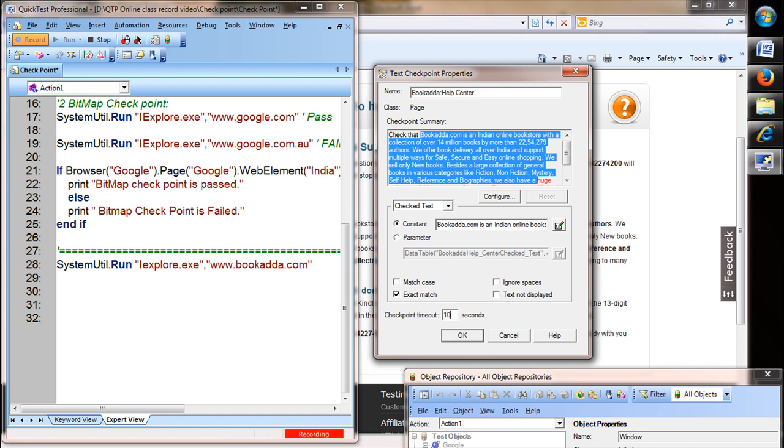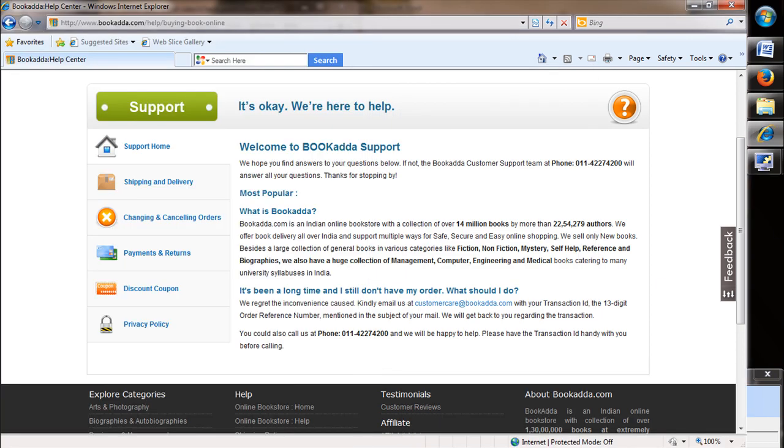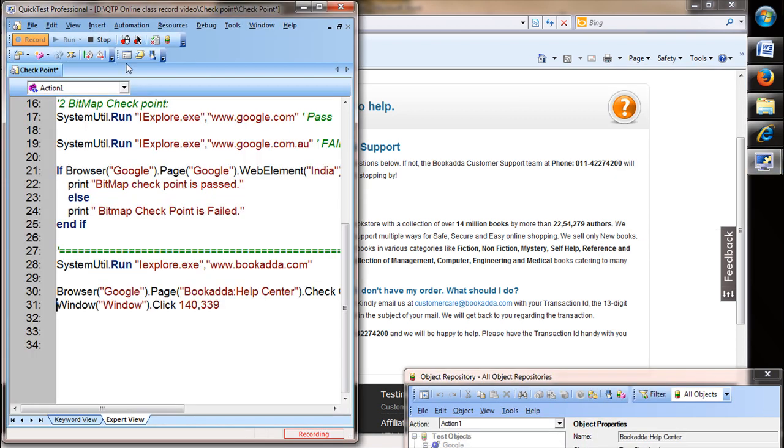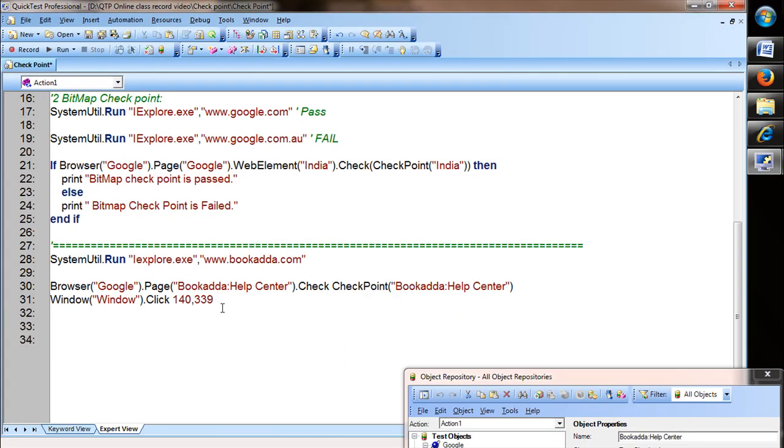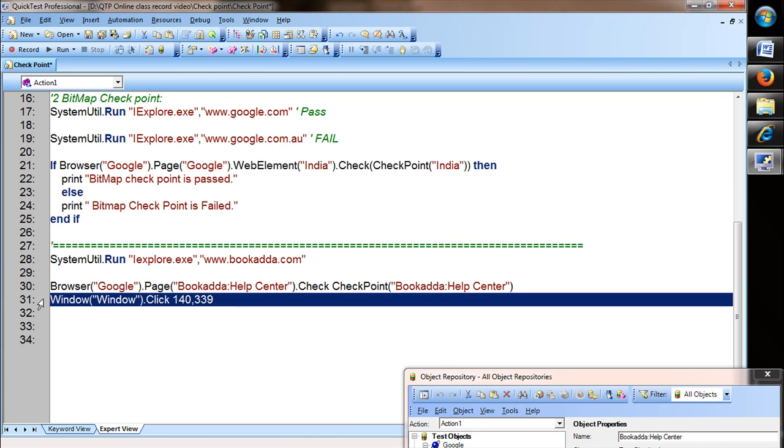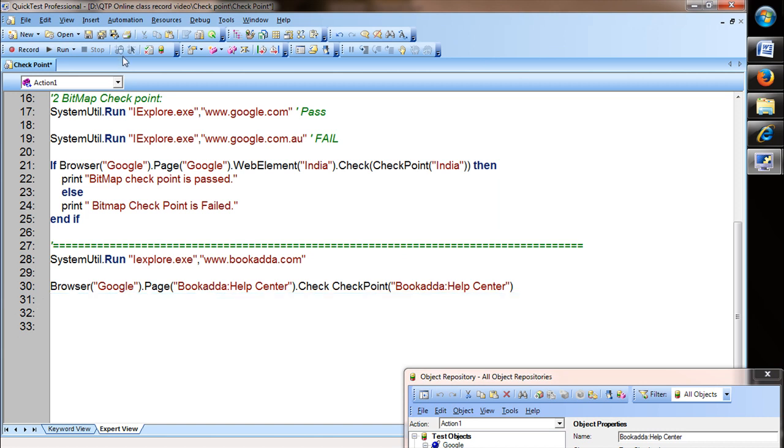Fine. And now we are using a 10-second checkpoint timeout. Correct? So now click OK, right? And stop recording. Okay, this line is not important, so let's delete this.